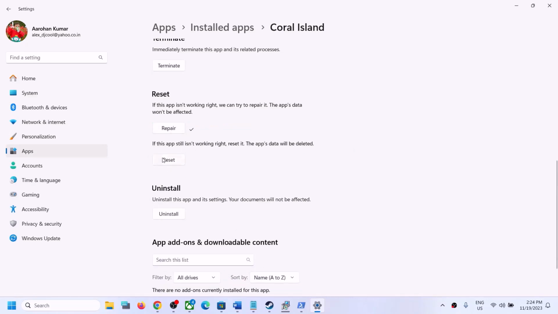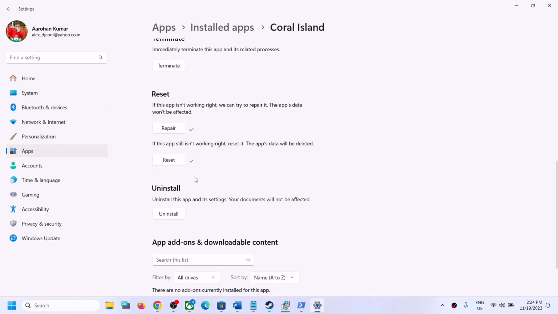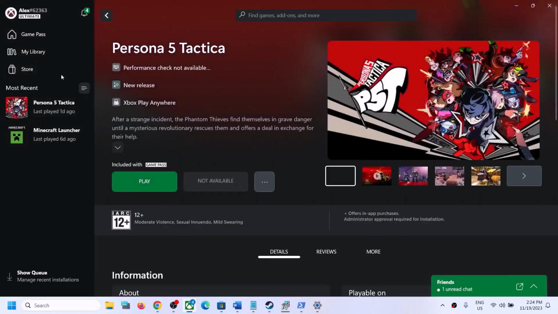Still if you're facing the problem, then click on reset. Read this, now click on reset. And once the reset is done, in the Xbox app you might not see the game over here, or for Coral Island you might see install option.